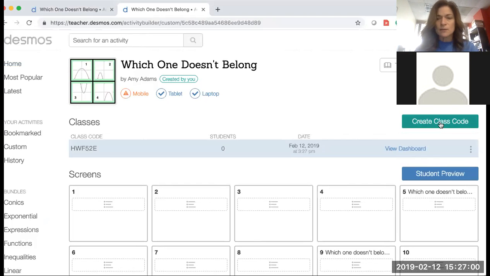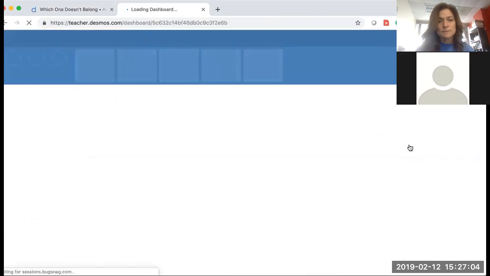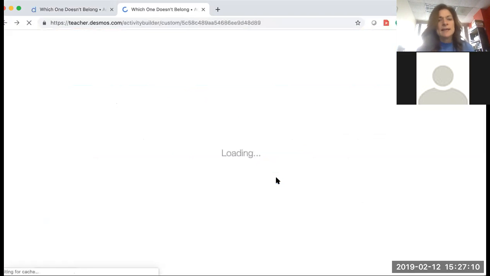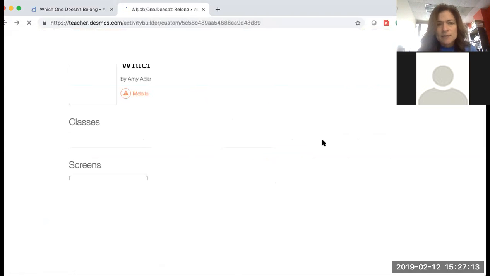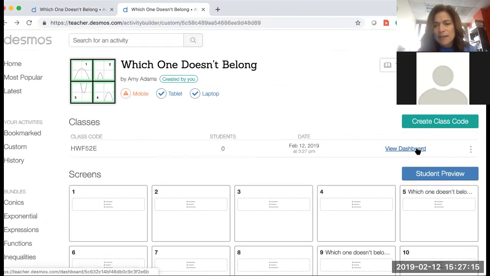So you click Create Class Code and View Dashboard. Oh, sorry, I didn't want to view the dashboard yet. Oh, okay, there we go. Oops, I'm so sorry. I did want to do that. View Dashboard.